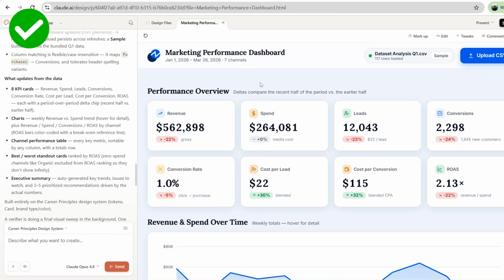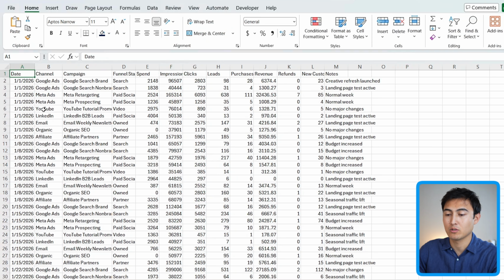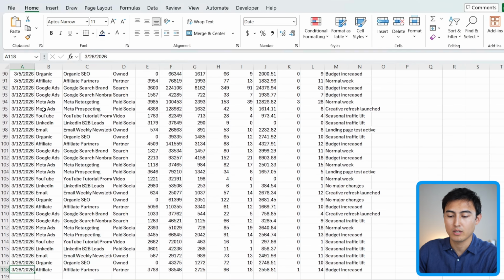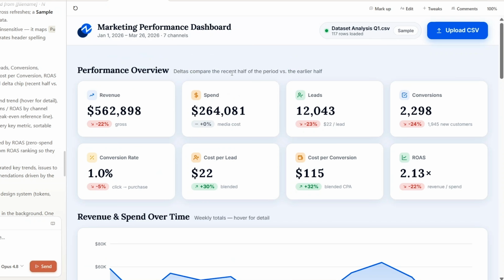This is the finished result. You'll notice it says 117 rows loaded. And if we go back to the original dataset here for Q1, it's 118. That makes sense because the header obviously isn't being loaded. Visually speaking, this is looking pretty neat.